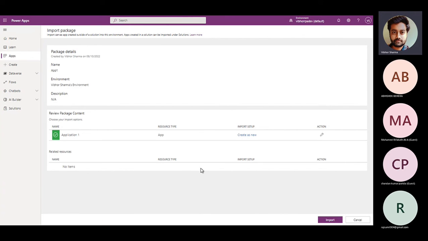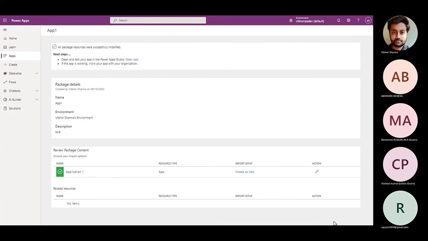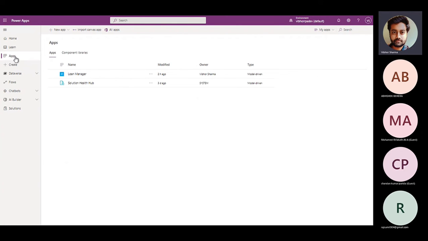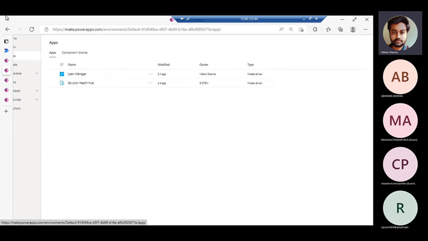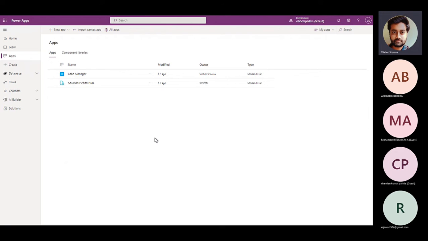And this is how an application can be moved from one environment to another. I'll click on import. It will start importing that application into this particular environment. Within a few moments, that application will start reflecting right over here. So try this at your end. Export an application as a package and move it from one environment to another.